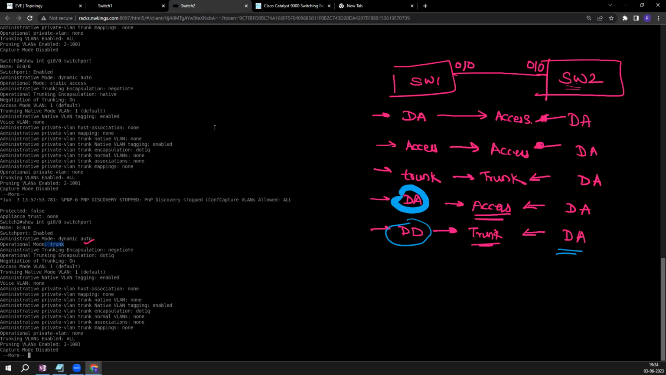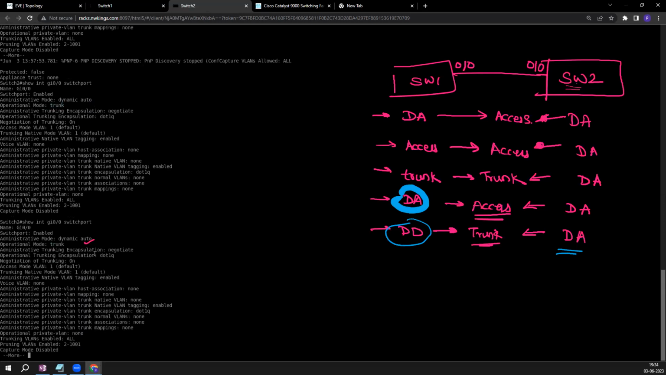Now, if you go on switch 2, again I'll show you the output. Switch 2 is configured as dynamic auto and the operational mode is trunk. This is the last example we have seen. This is where DTP is performing the function of negotiation. If you see administrative trunking encapsulation, it is telling you that it is in the mode of negotiate. So they are fine to negotiate with each other, and that is the whole behavior we are seeing with these probabilities. But how does switch 1 send, or how does switch 2 come to know what is configured on switch 1?